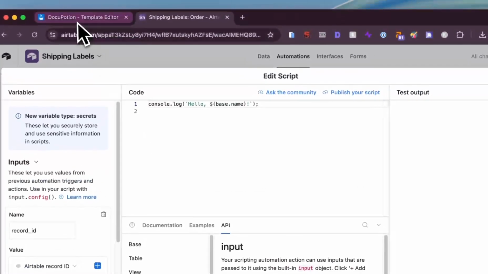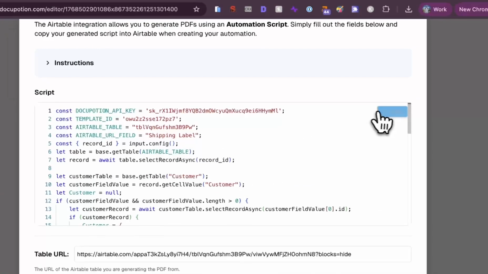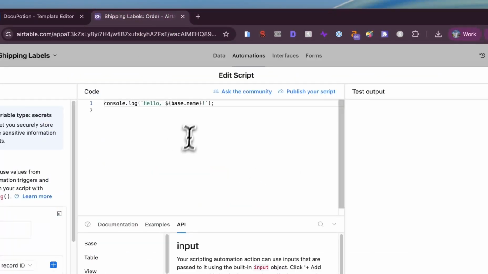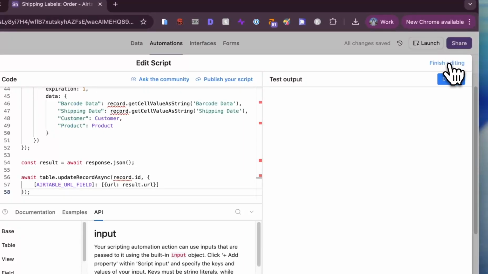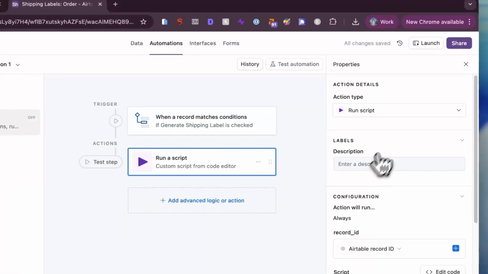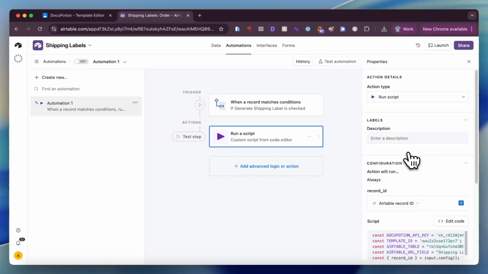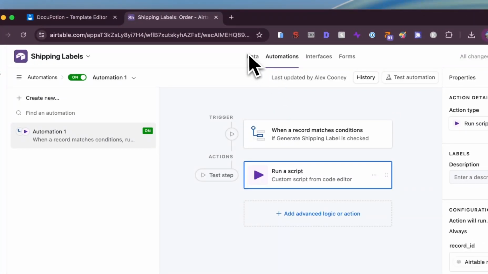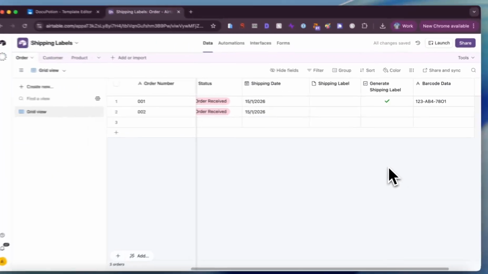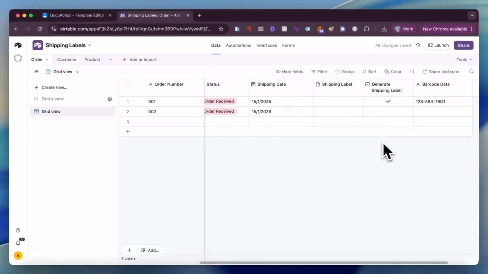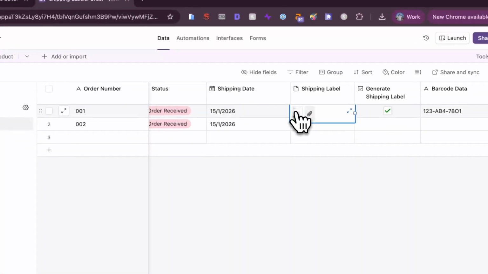I'm then going to go back to the DocuPotion template editor. I'm going to copy my automation script and I'm going to paste it in here. I'm then going to click on finish editing. I'm going to click on for the automation. And then I'm going to go back to my data. I'm going to click generate shipping label for this first record here. That is going to tell DocuPotion to generate a PDF of our shipping label template. And you can see it's been uploaded here.